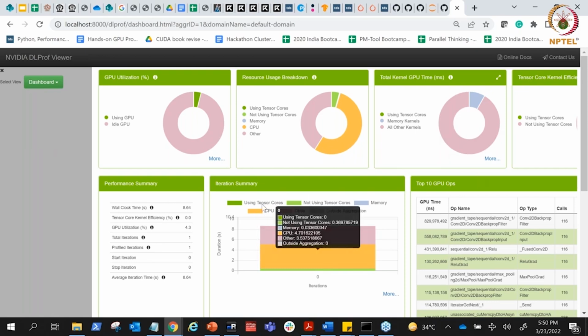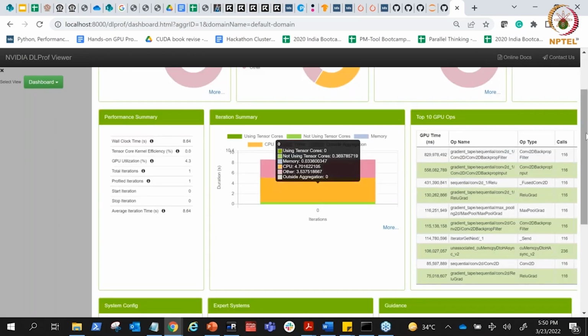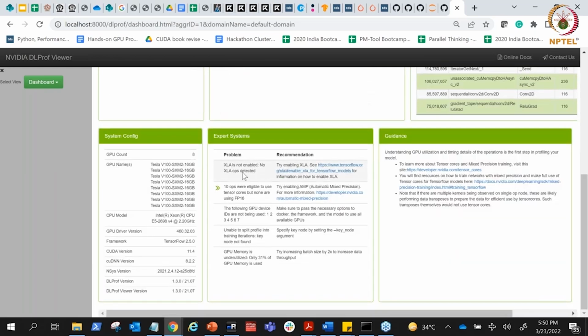You can also see it in different forms in terms of iterations, like for every iteration, how much duration was spent, and much more than that. It also highlights how to use different features, like automated mixed precision, and it has a link to the definition of what it is and how you can enable it. You can click on it and get more information about automated mixed precision.